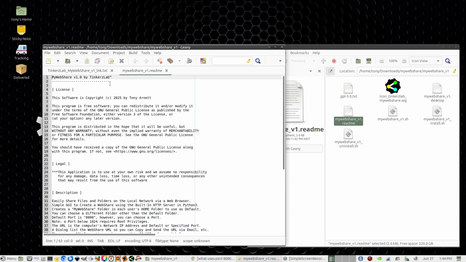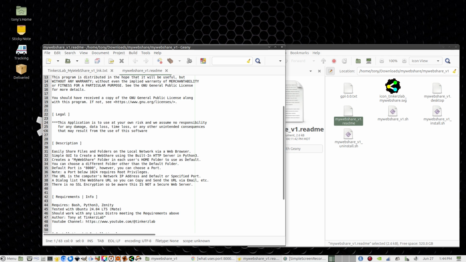So let's take a look at the README file. It gives you the version. It gives you the software information. It says you should receive a copy of the GNU General Public License along with the program, and you did with the GPL3 text file over here. All right, the legal part, this is to protect me from you. This application is used at your own risk. We assume no responsibility for any damage, data loss, time loss, or any other unintended consequences that may result from the use of this software, so be aware of that. It works fine for me. It may not work fine for you.